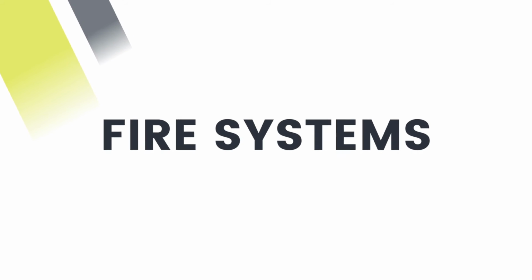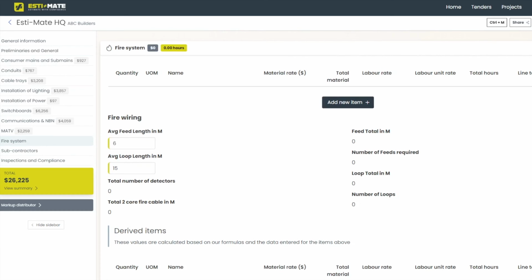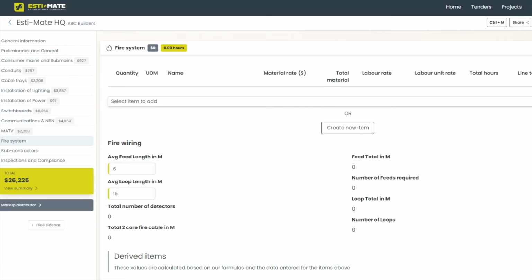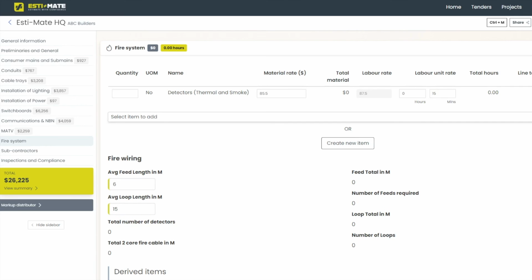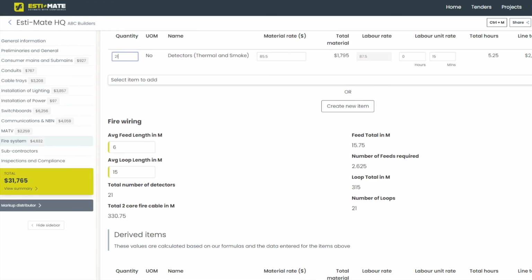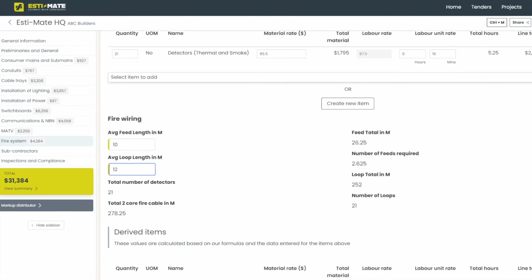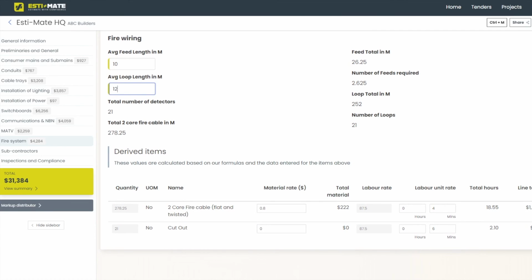Fire systems. Fire systems is fairly straightforward. Remember to just start at the top of the page and work your way down, filling out each section. First, click Add New Item, then enter the quantity required as per your takeoff and the material rate, if applicable, in this project. Scroll on down to Fire Wiring. Here, enter the required feed length, as per the fire indicator panel's location. Then, add the loop length as per your discretion. Remember, the derived items will autofill for you.